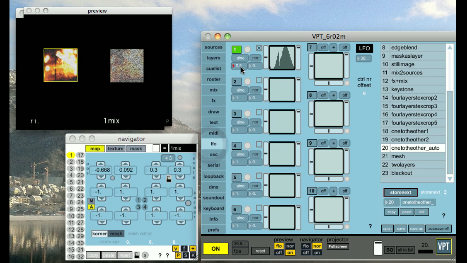So I can then affect the rate, that's what's going on here, for instance. I could also choose a different type of waveform. Etc.